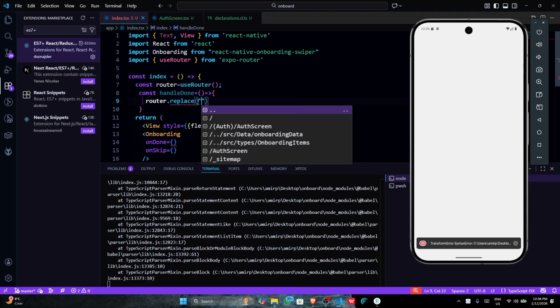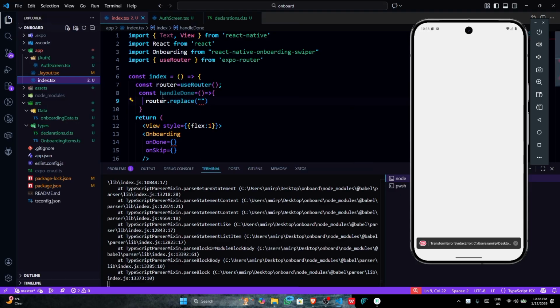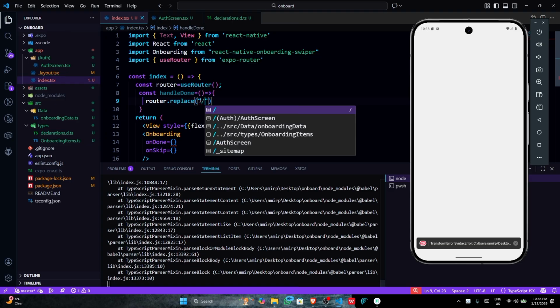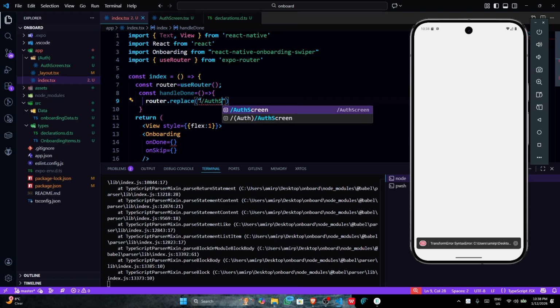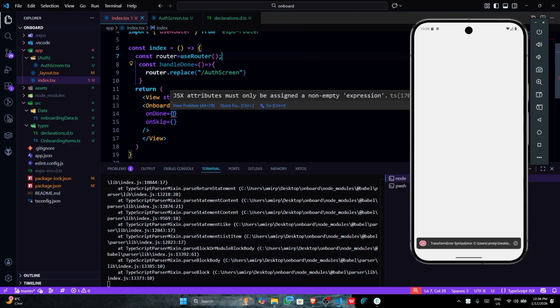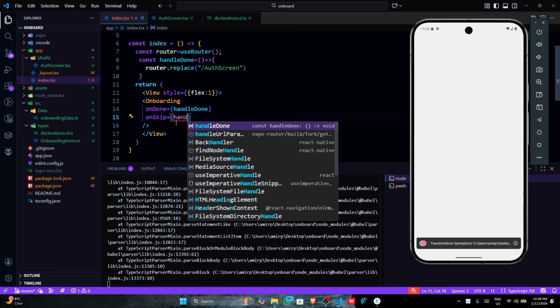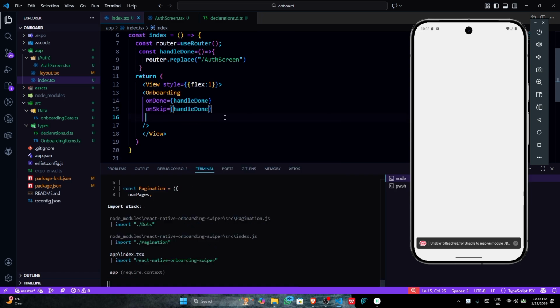And now here we can provide the path. So once the user is done, we navigate the user to the authentication screen. So I'll just put here auth screen, right? Now, and here we'll just call our function handle done. Similarly, on skip also handle done. And here we have to create pages.